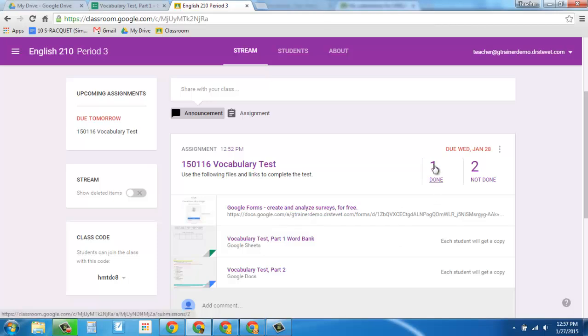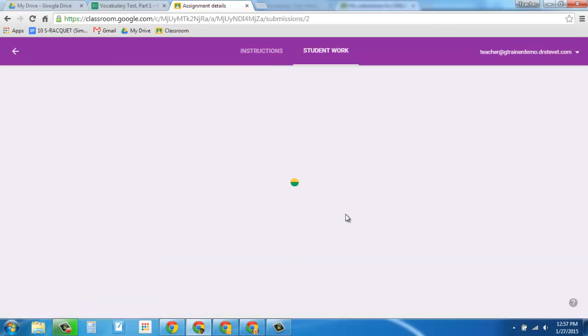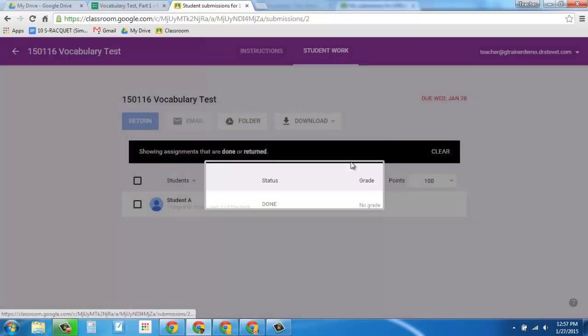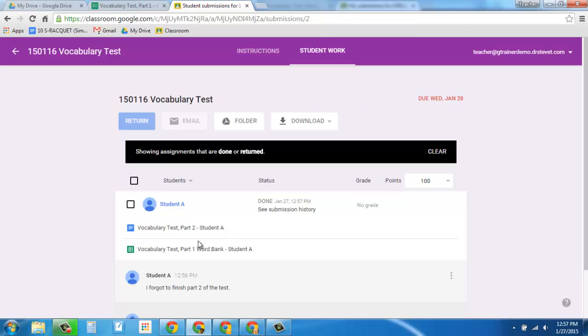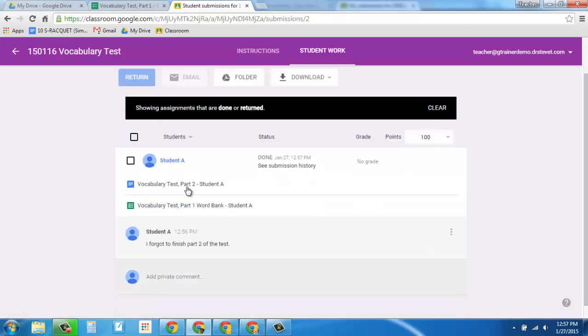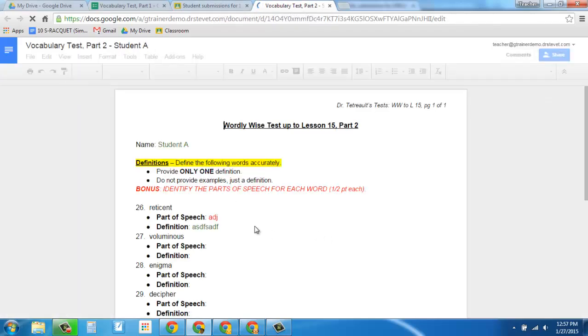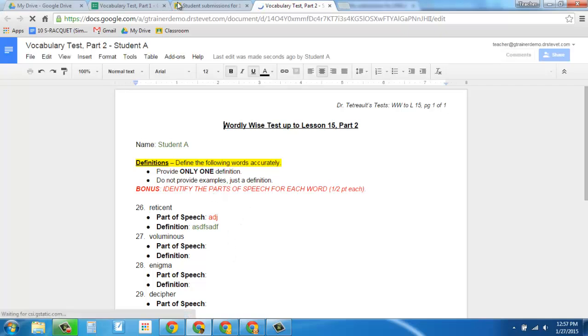And what I'm able to do is click on that one done, and it's going to show me which student is done. And if I want to, I can click on the student's name, and here's their work, and I'm able to actually go in and assign points for the work. I can click on this link. It's going to show me what this student has done in that file. It shows me that it's their file because their name has been attached to it. I can see what they've done.